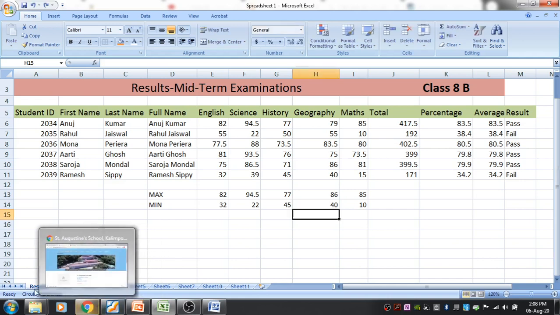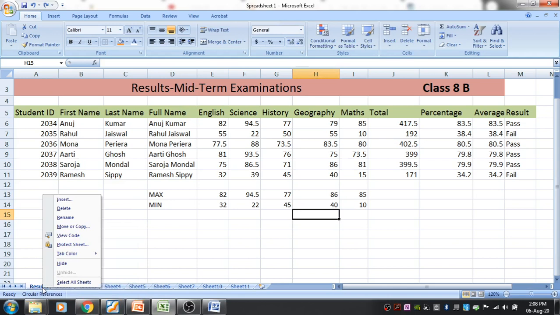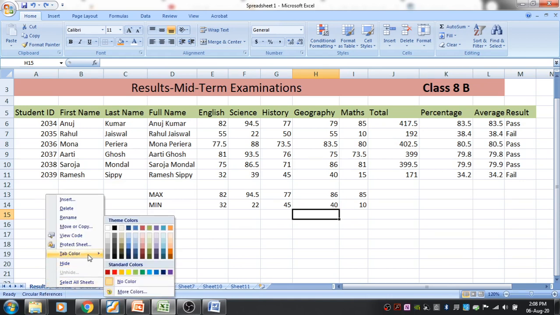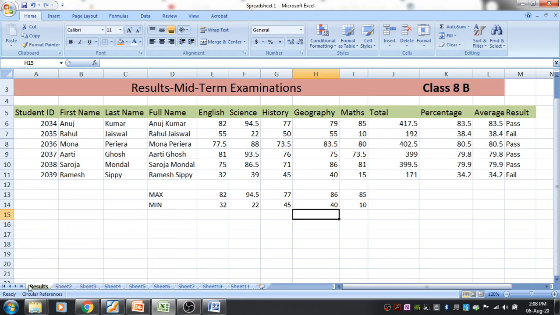Okay, apart from changing the name, I can also give this sheet a tab color. So to do that, again right click, which brings up the options. Just move your mouse to tab color and it will open the options for you to choose the color. So you can choose any color that you like. So let's give it this color here. So as you can see now, the tab has been given a green color.